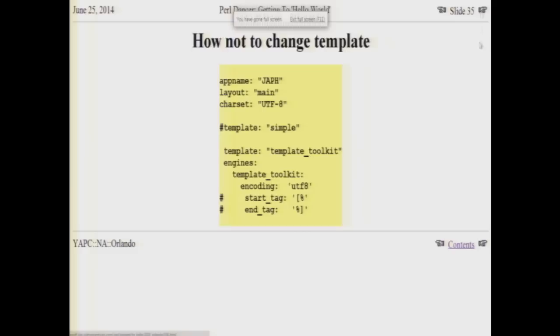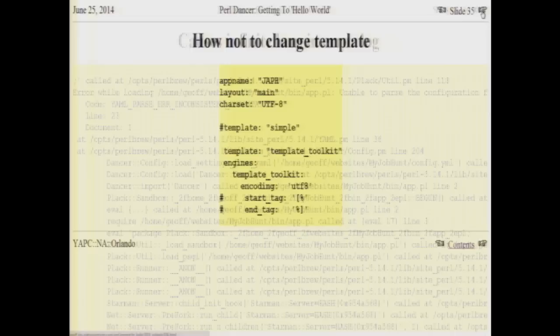So does anybody know what we did wrong on that previous slide? If I go back and make it bigger again so you can see, this is after, and this is before. The space at the beginning of the line, before template. I took the pound out. I should have taken the pound out and moved it over.